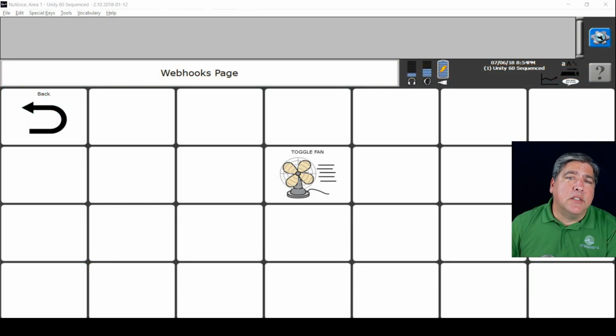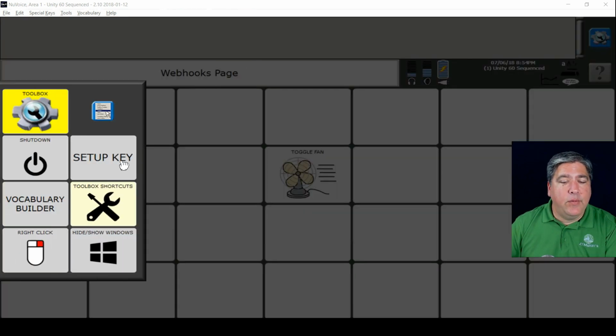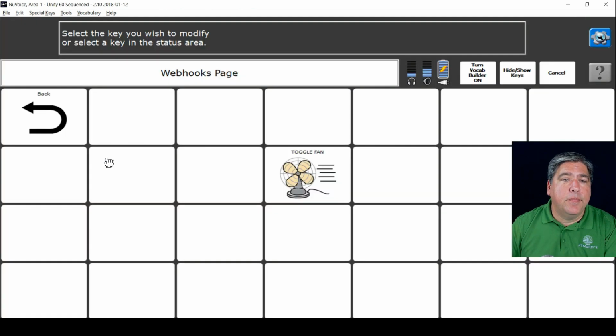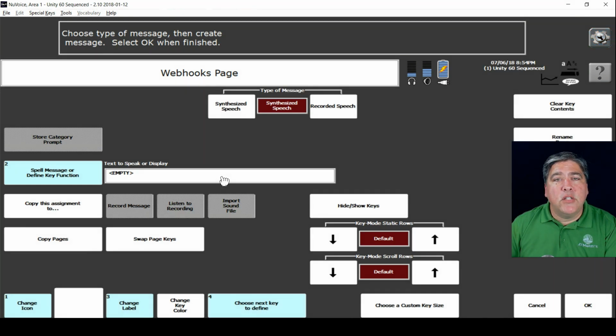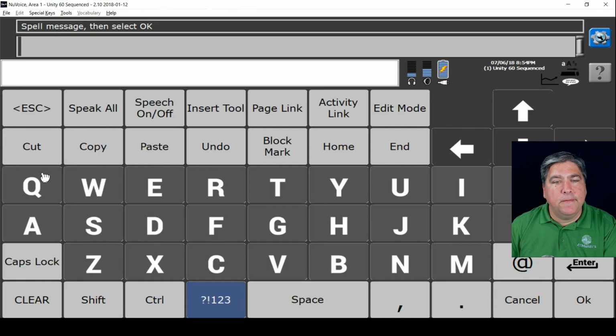Now that wget's installed, let's go ahead and set up a button to call it. First, we click the Setup button, and then we hit Setup Key. We choose the key that we want to set up. We'll use this one right next to the current fan button. Next, we click the Define Key function, and here we hit Insert Tool.